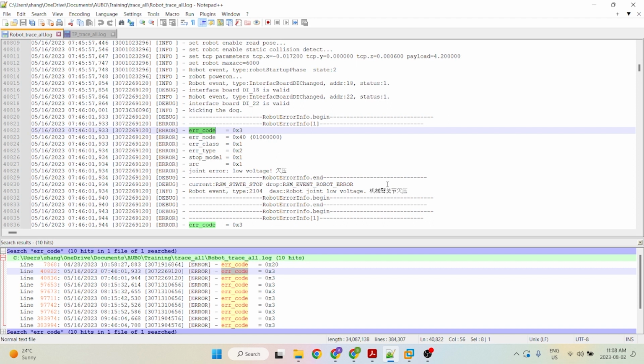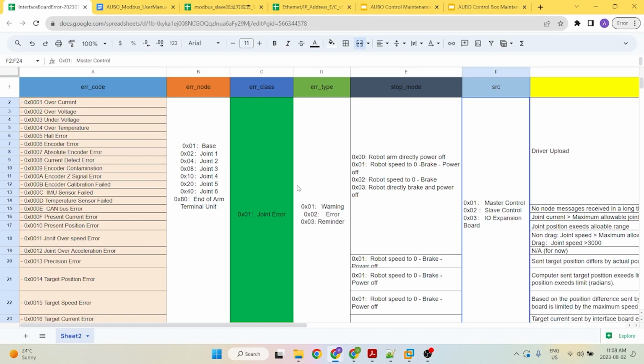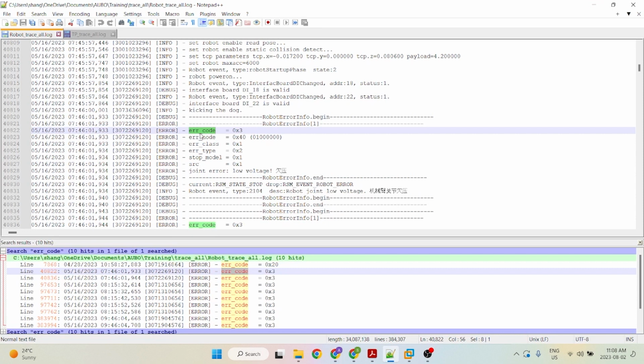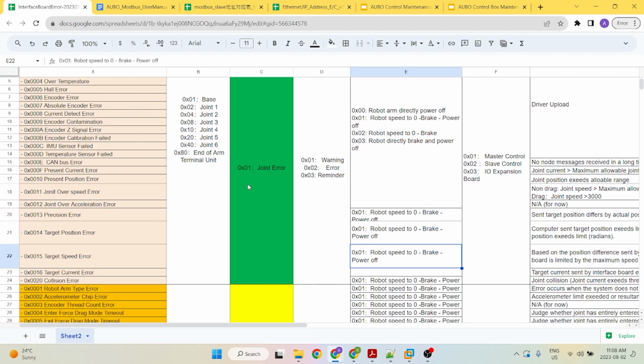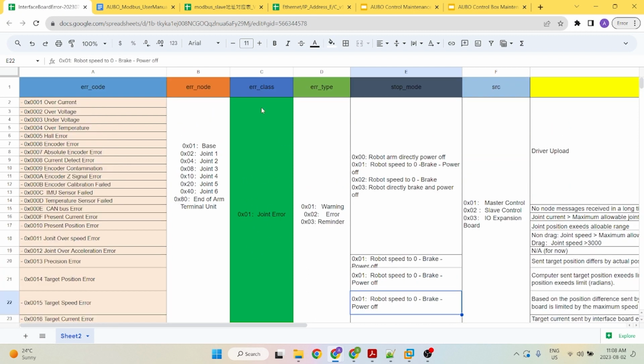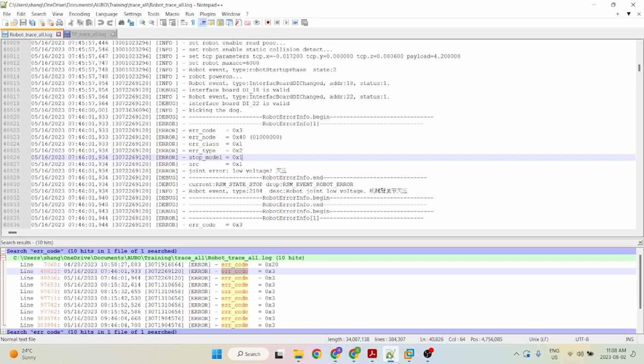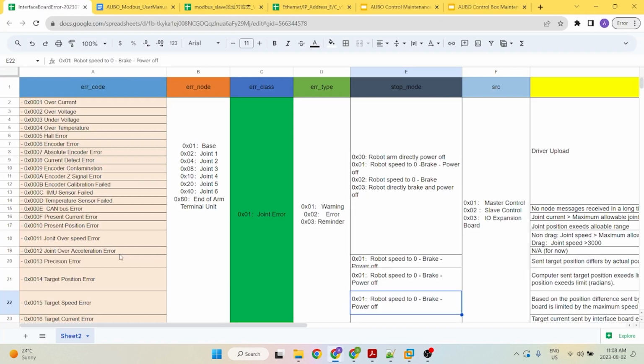The document that you're going to want to look at is this one here. This is a table which will help you understand your error logs. Firstly, you're going to want to look at your error class. Our error class here is 1. So we know that it is part of the joint errors, so it's these errors here. Now we can look at error code. Error code is 0x3. Let's take a look at what that is. 0x3. Okay, so it's a joint under voltage.